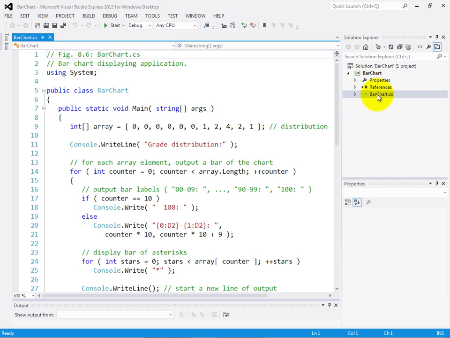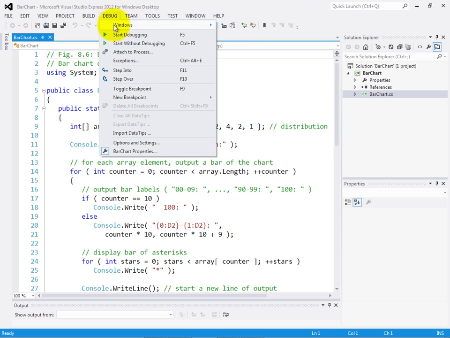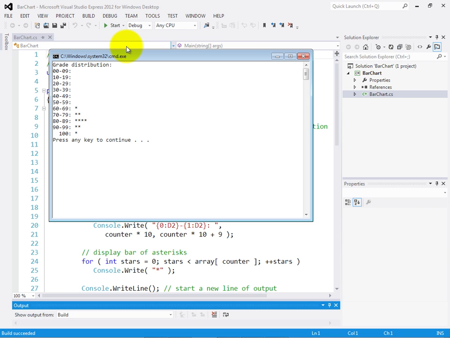So what we have here is an array that might represent the distribution of grades on an exam. And so we have actually an 11-element array here where the elements would represent grades from 0 to 9, 10 to 19, 20 to 29, 30 to 39, etc., all the way up to a grade of 100 in this case. So what we wanted to do here was to produce a graphical representation of that data. And so I'll go ahead and run this so you can see the results.